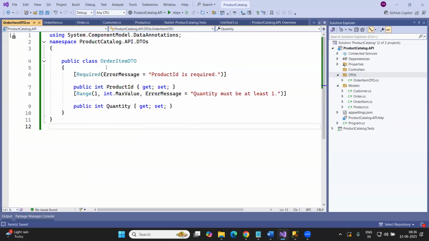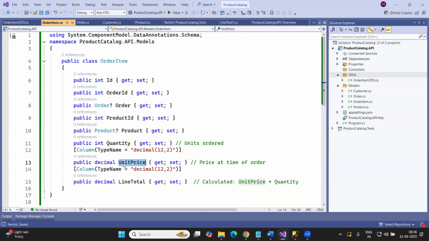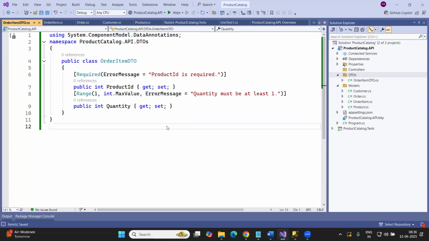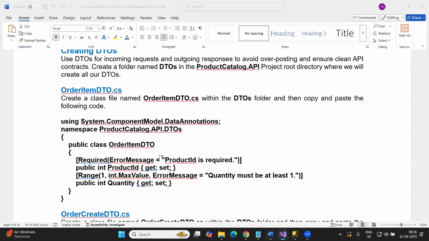But you can see, while I'm creating one order, what information do I need? I only need the product ID and quantity. Based on the product ID, I can fetch the unit price from the database, and I can calculate the total amount. So while creating, you only need these two pieces of information.